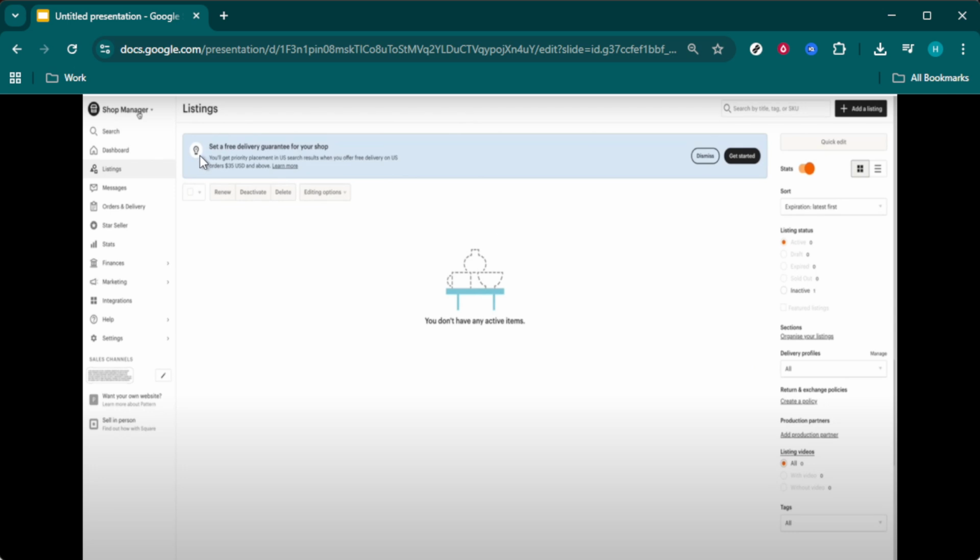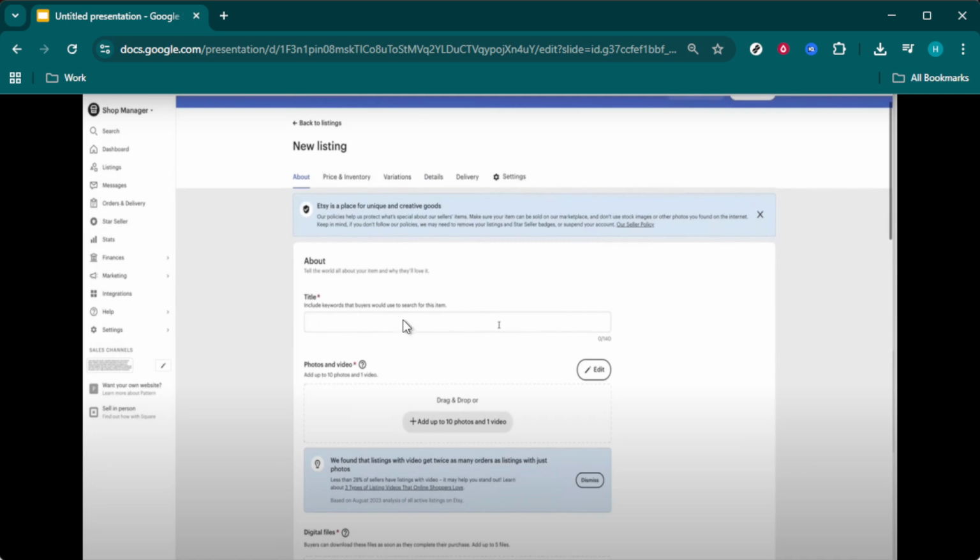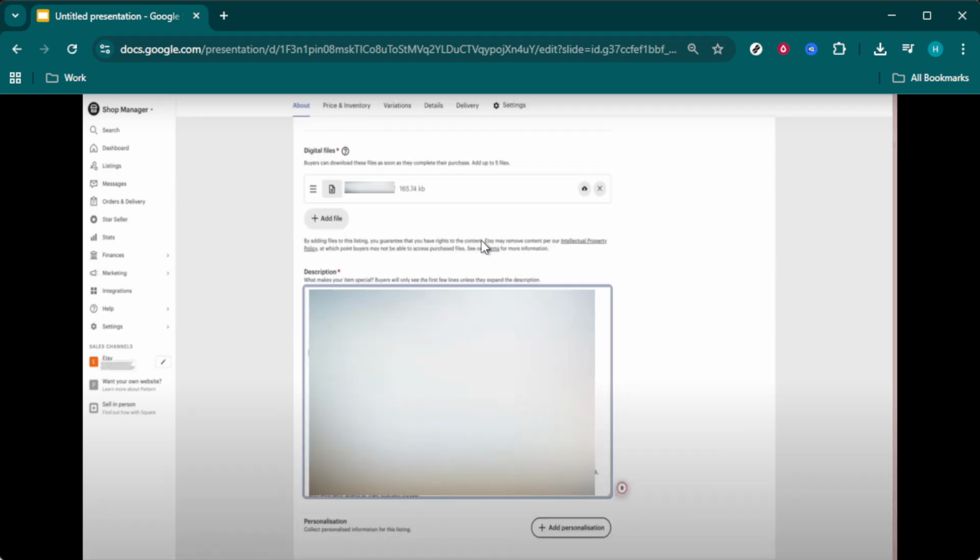Return to the Shop Manager and click on Add Listing. Choose digital files for your product type, then confirm that you made the final product. This section requires adding a descriptive and enticing title for your Notion template. Include photos of your templates to attract potential buyers. A tip here is to create eye-catching thumbnails using tools like Canva.